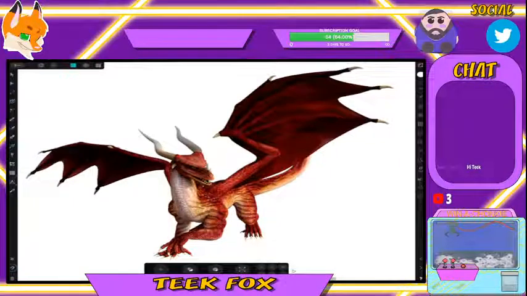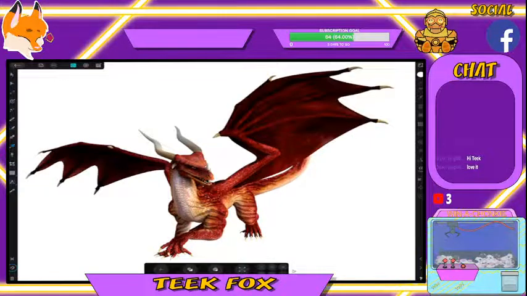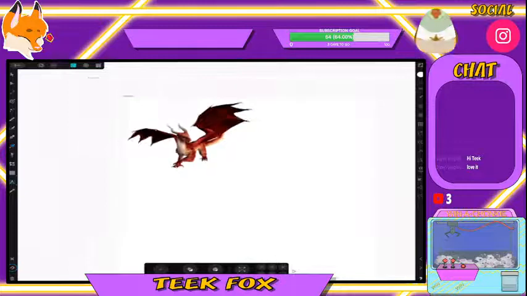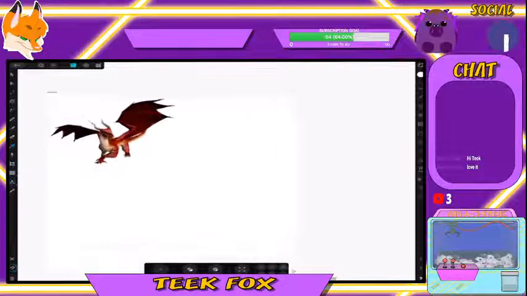But it's not quite this dragon as such. This is just the reference. Now what we're going to be doing is a sort of stylized version of that dragon. And you know I like it cute and stuff. So I'll just show you.